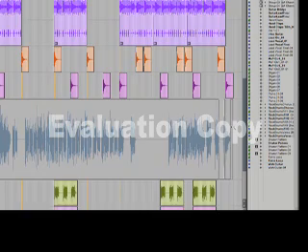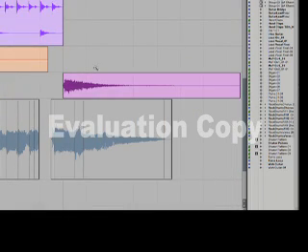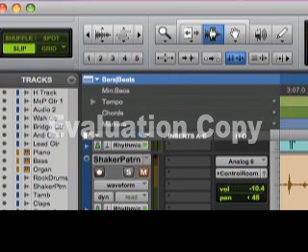Now let's zoom in on the end of this and find the beginning of the word every.